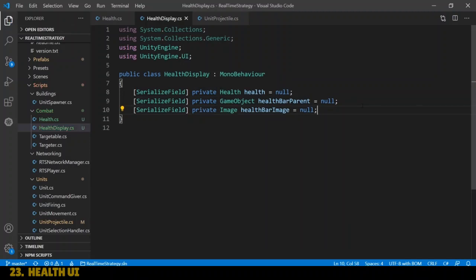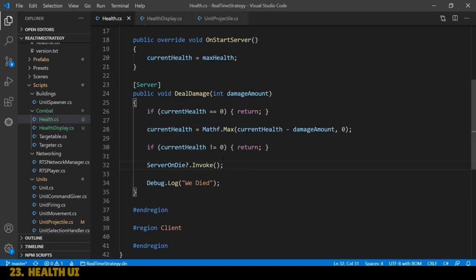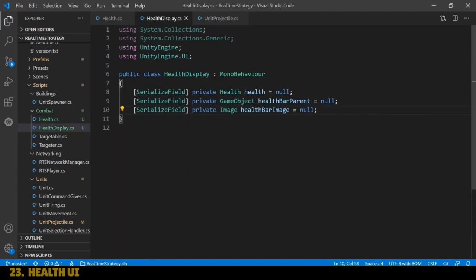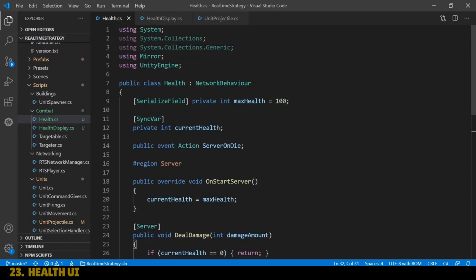So when do we want to update the UI? We want to update it whenever the health changes. And right now, we don't have an easy way of knowing that. So if we go over to the health script, we raise an event when we die, but we should also raise an event whenever the health changes so that this health display script can say, whenever the health changes, update the UI. So let's make another event over in the health script.